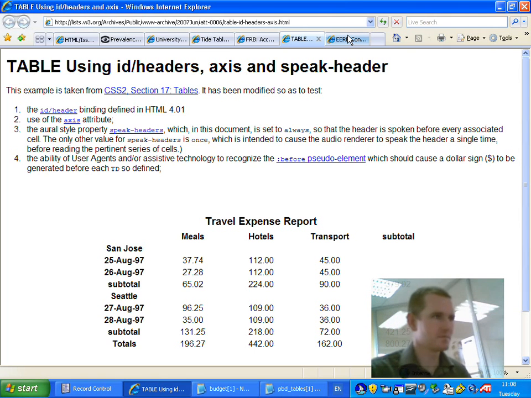Column 1. Meals, column 2. Column 1 is blank. Meals, column 2. Hotels, column 3. Transport, column 4. Subtotal, column 5. End of row. Column 1. San Jose, row 2. End of row. San Jose. Oh, that's a heading. 2597, row 3.